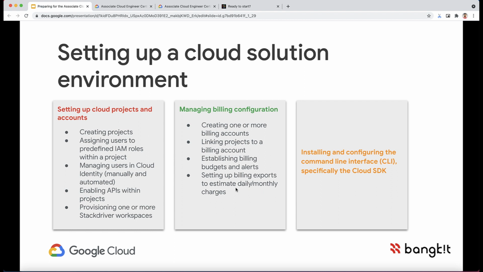Then the next important concept is billing and billing accounts. As you will be using these resources, you would be charged for it accordingly. So you should also have a clear idea of how billing works in GCP, and we will discuss this in our very next slide.